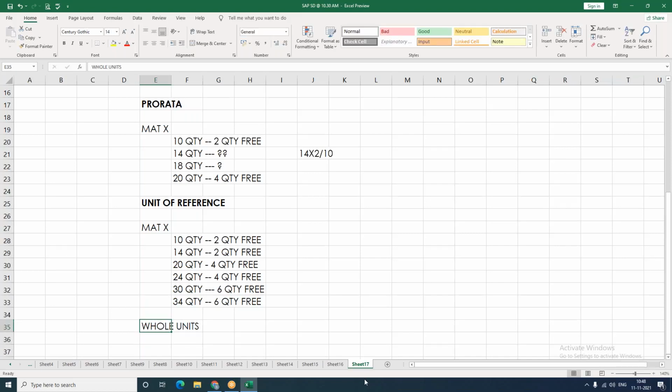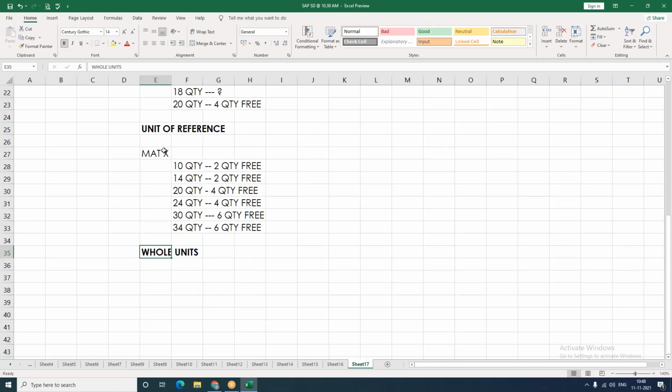Now, how are whole units going to work? Same material X is what I'm trying to take up over here. This equation remains the same. For every 10, we offer 2 quantity as a free good. Now, if it's trying to place an order for 14 quantity, then how many free goods? 0. We are going to be offering 0 free goods.